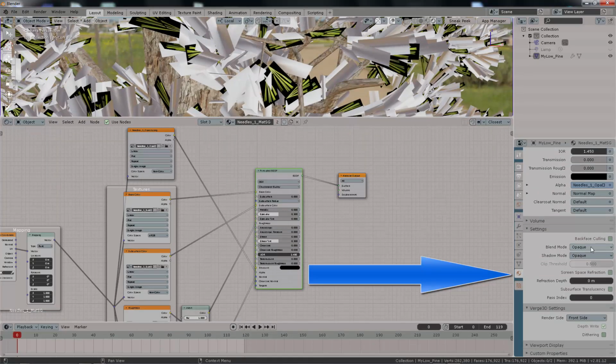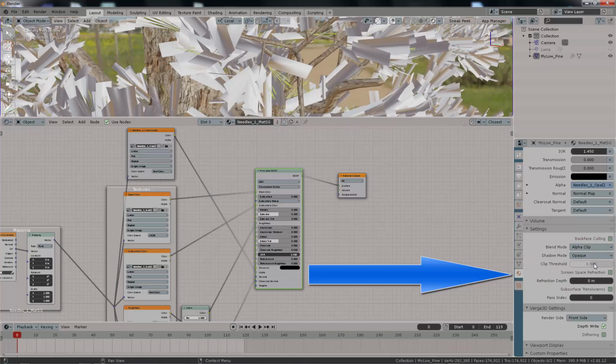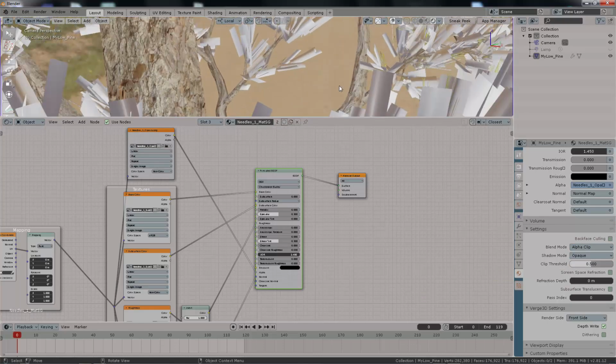On the properties of the node, scroll down until you see Settings, Blending Mode, Alpha Clip. Choose Alpha Clip. When you connect this correctly, you will see them displayed on the viewport.